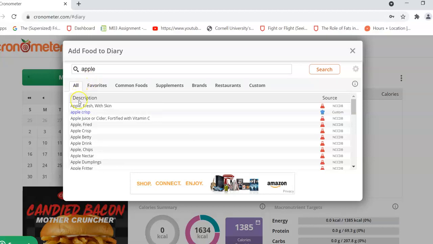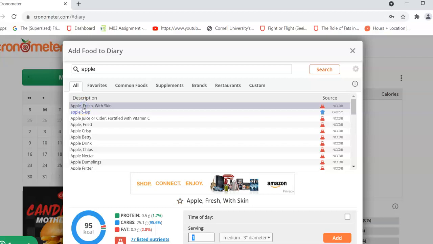So you see down here, there's several choices. But the most appropriate, obviously, is we've eaten just an apple. Not apple juice, not apple crisp. We're eating just an apple. Please click here. The next step you'll see down here is you're going to do the serving. You don't need to do the time of day. If you want to, you can, but it's not necessary. So this is telling me that I had 1 medium apple.